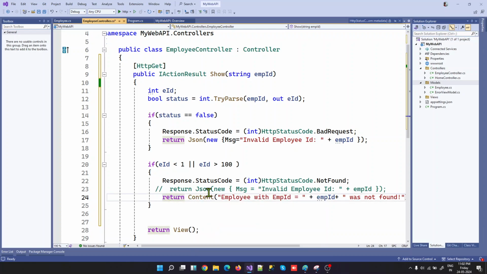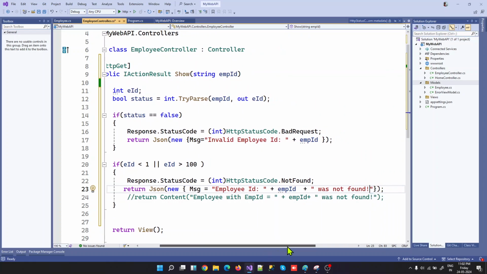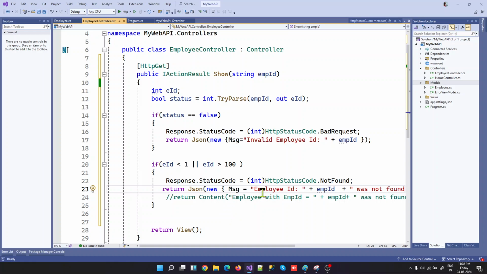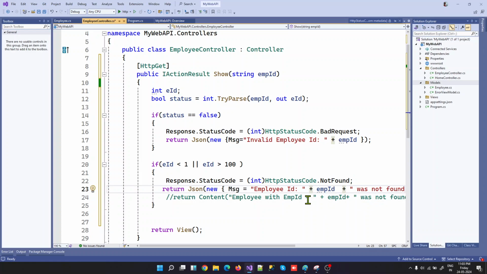So I'm just going to be changing this. Instead of having this, I'd like to send back a JSON with a similar structure, with a message that employee ID was not found. Great, isn't it? The employee ID was not found. And then you also have sent this not found. Now you might say, what is the utility of having both of them? Well, most of the API clients will first look out for your status code, right?